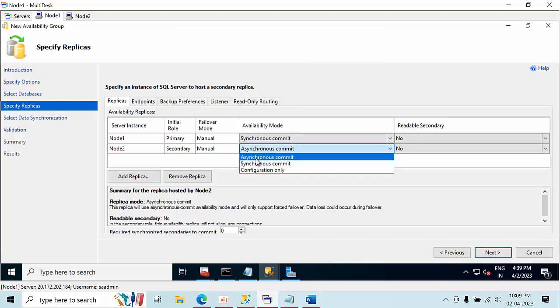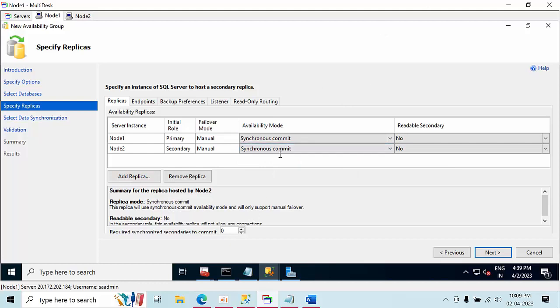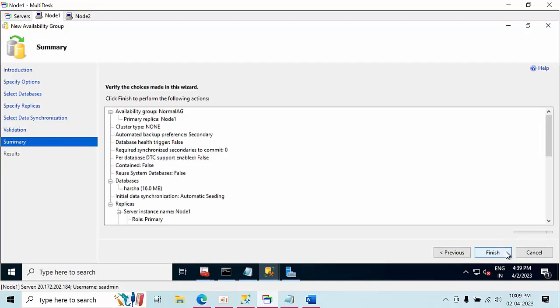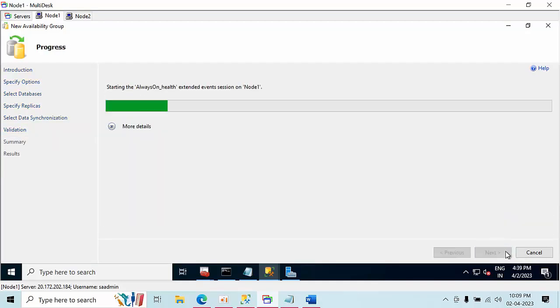Yep, connected. Synchronize commit. Here I have observed the latest option configuration, but for this practical I am selecting synchronous commit and click next. Since it is a small database, I'm opting for automatic seeding. Click next, next, finish.